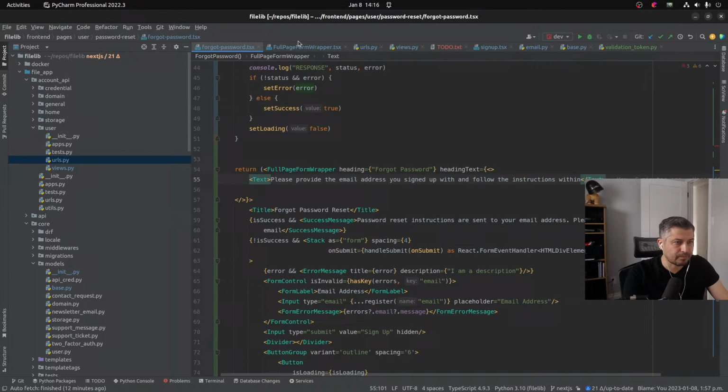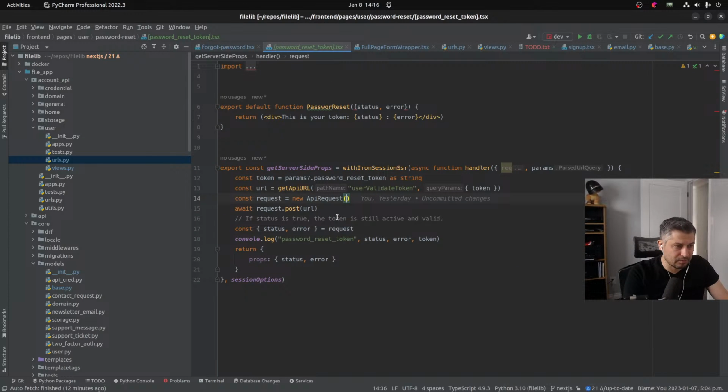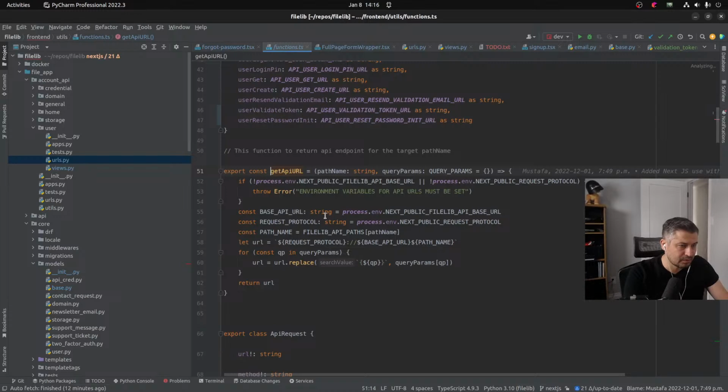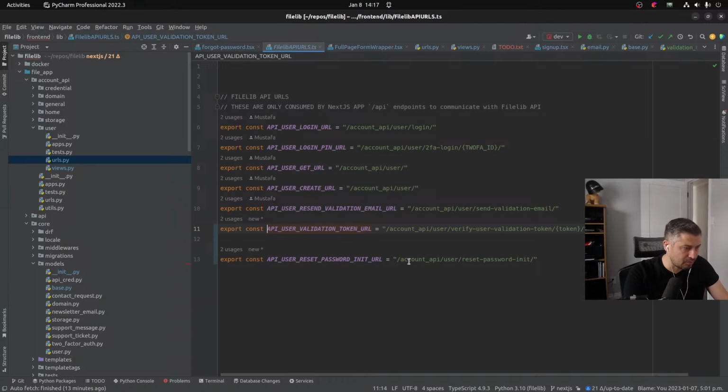We're gonna go over here now, and the file that we are fetching, user validate token, get API URL. User validate token, API user validation token URL as a string. Let me go make sure account user validation token, user validation token. And it's basically this.